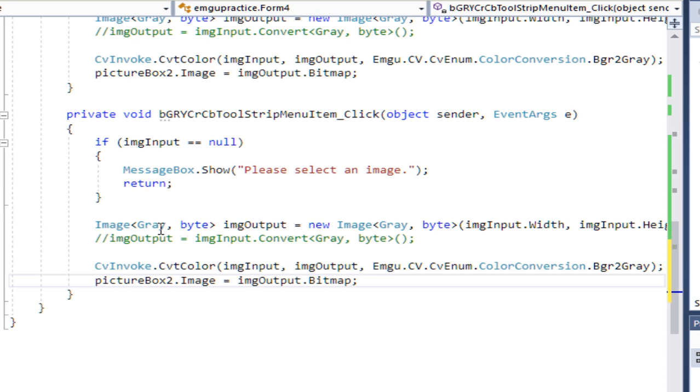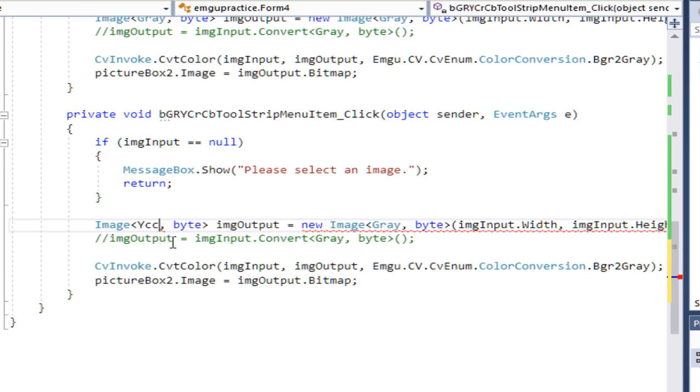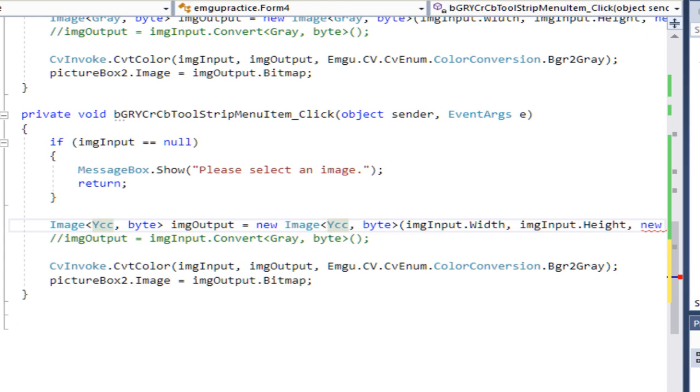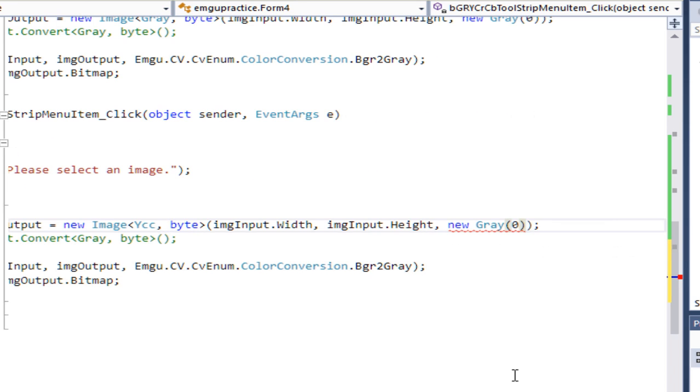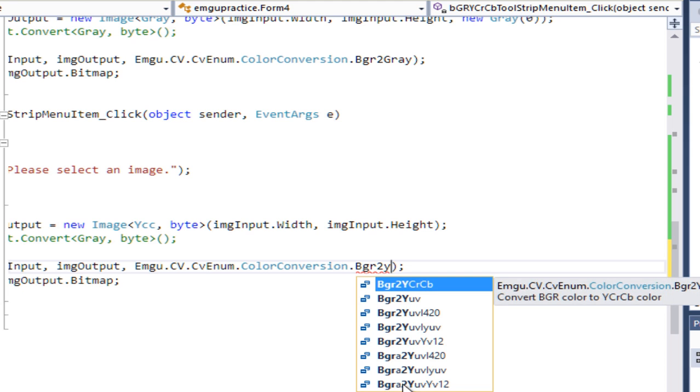Here, since I'm converting not into a gray image, we have a structure that is called Ycc, and you have to also say that I want to convert into Ycc. That's why we created an object. Now the image Img output is of type Ycc, and the color depth is byte. So let me remove this. I don't need to initialize, and I don't want to initialize it. And here you need to change this into YCrCb.